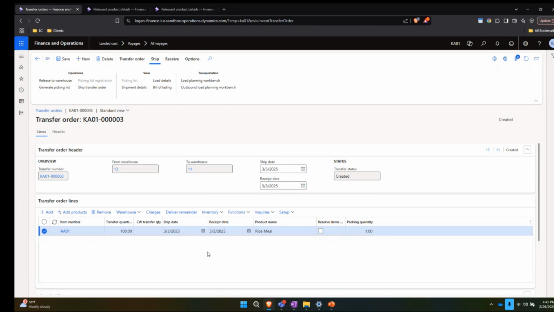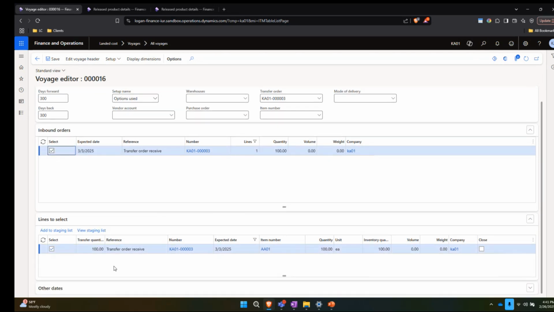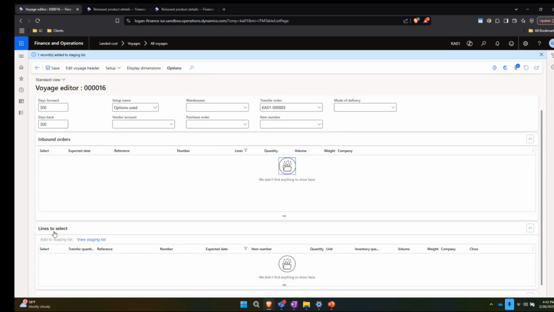Okay. So we're in our Voyage editor and we have our one Voyage that's selected for our quantity of 100. You can either select the header, which will then select all the lines on that transfer, or you can select specific lines on a transfer order. I only have one line on my transfers. So I'm going to just select the one. And then once you've selected that, you'll add it to the staging list. It'll remove it from this grid.